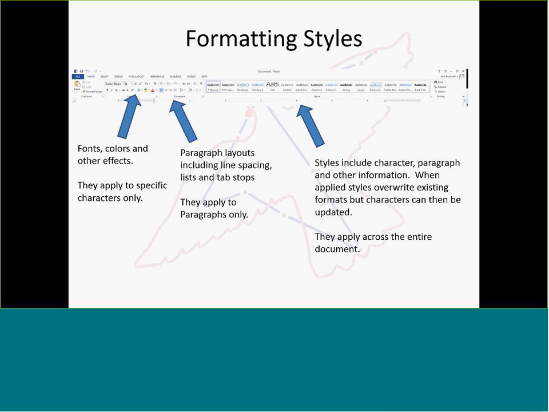So, number 1 is styles. Styles are perhaps the most functional but least well understood thing in Word. Everyone knows what a font is. You know, that's a style of text and the size of it, and you get different colors and bold and underlined and all of that. The font effects. The paragraph effects like tabs and line breaks and things like that. Lists are actually a paragraph effect.